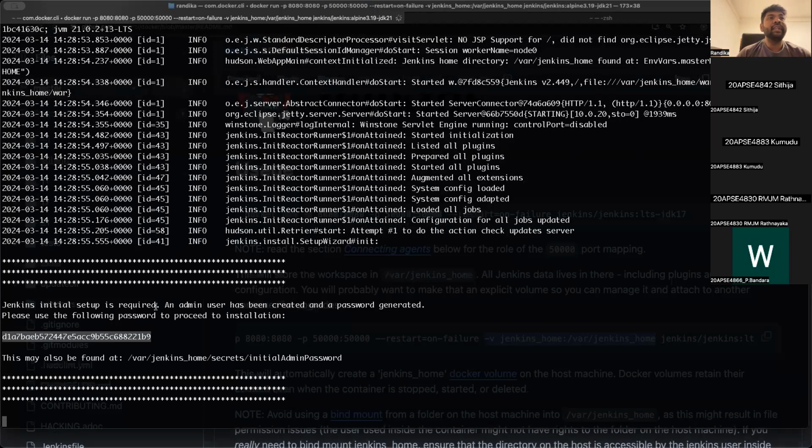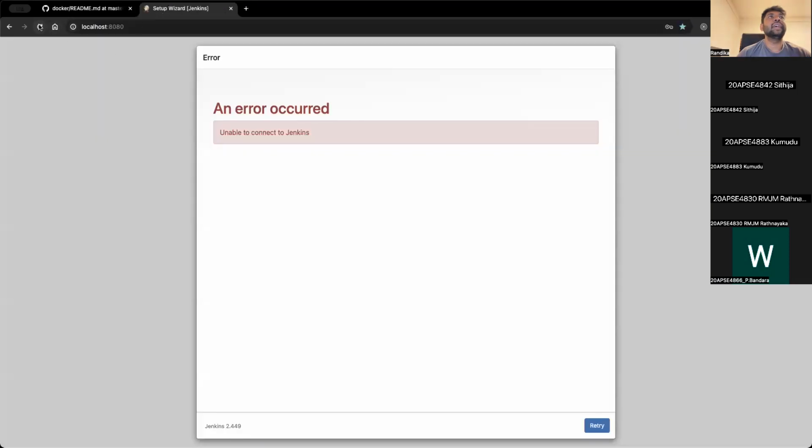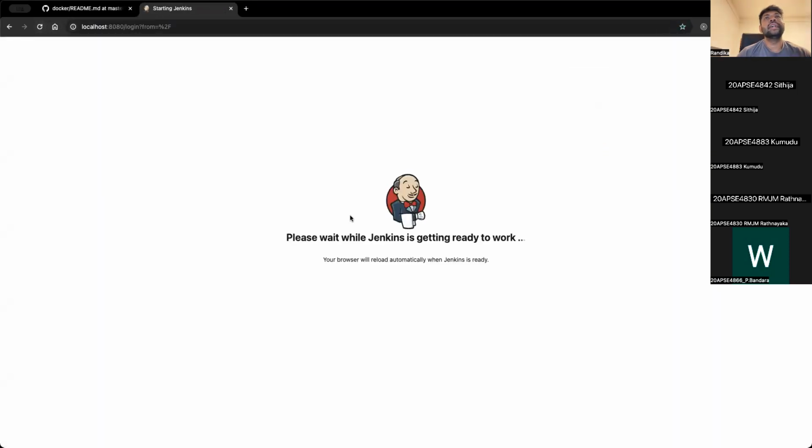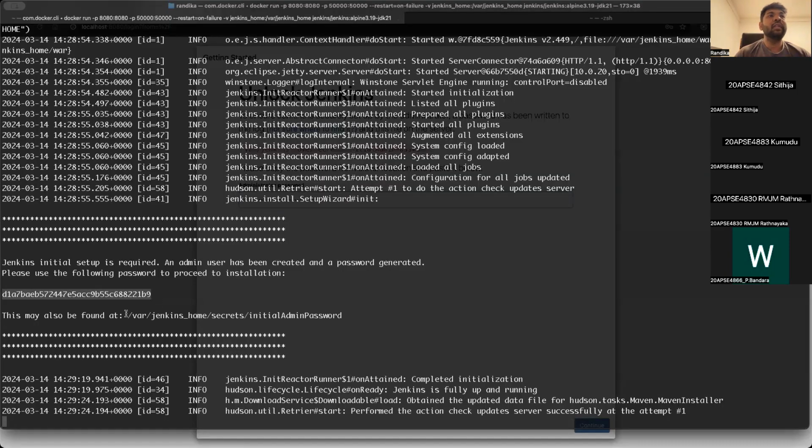I copy the initial password and go back to the setup wizard. If I go to localhost 8080 again, Jenkins is still working. That means there are some things going on. We have to give some time till Jenkins is ready. Yep, your browser will reload. That means Jenkins is still not ready. We'll give some time for Jenkins to start up. Okay, now we can see Jenkins, the initial admin password, which I copied from here, or I can find this in secrets initial.